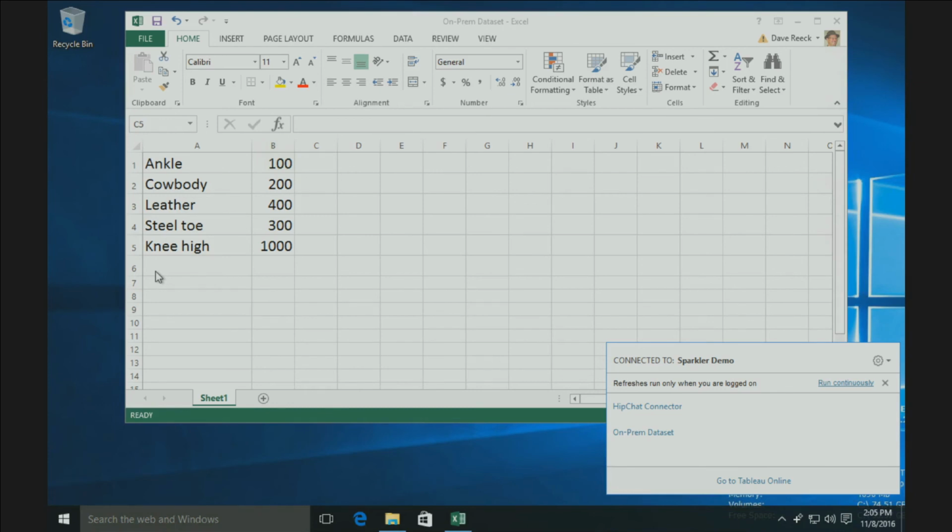We have customers who run this extract. The refresh lasted somewhere about 40 seconds, which seems exceedingly long to me. But we have people who run very, very long extracts and run them reliably. And so this is a great way to keep your on-prem data fresh.